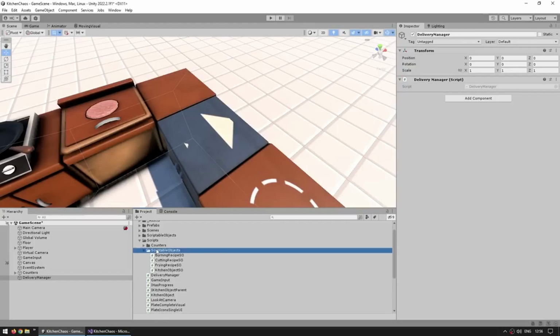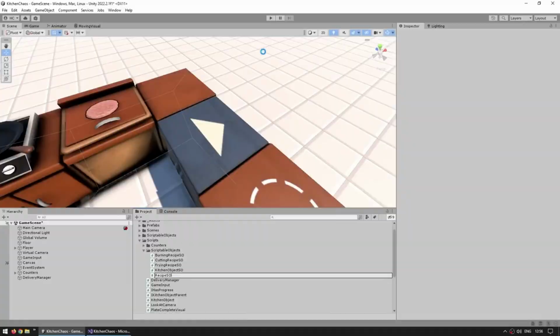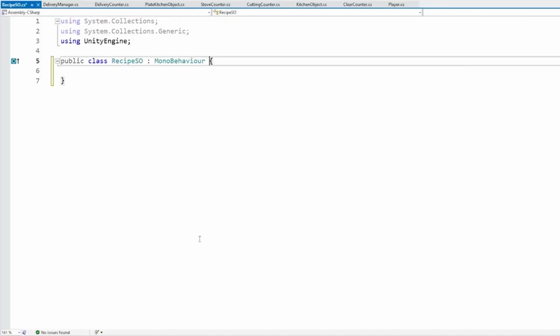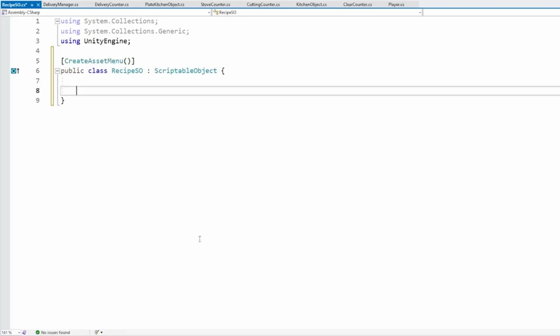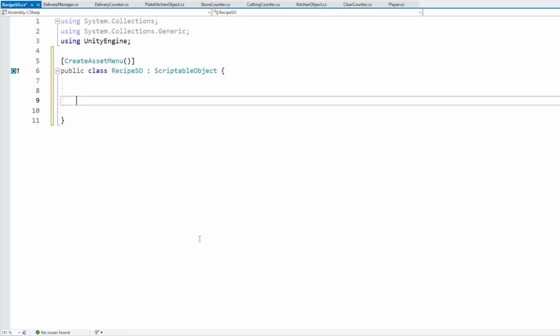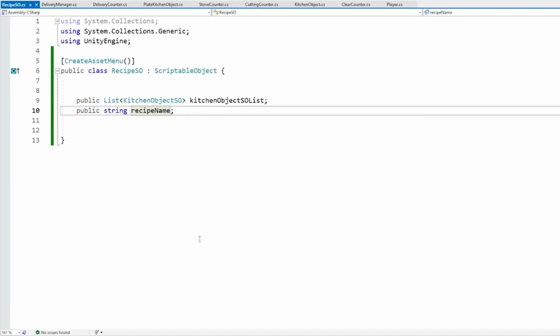Back in Unity, let's go inside the scriptable objects folder and create a brand new one. Let's call this the recipe SO. And over here, let's make this a scriptable object. So extend scriptable object, make the create asset menu. And now over here for the fields, for the data that we need. Really, like I said, a recipe is just a list of ingredients. So just a list of kitchen object SO for the kitchen object SO list. Okay, that's it. That's really all the data that we need to define a recipe. Just to be able to identify them for the player, let's also add a public string for the recipe name. So just a nice name string.